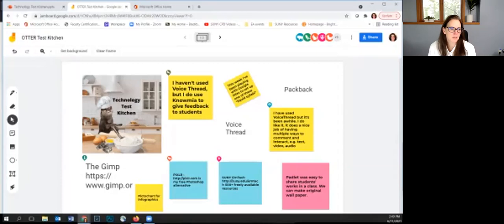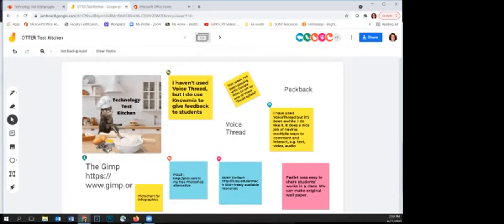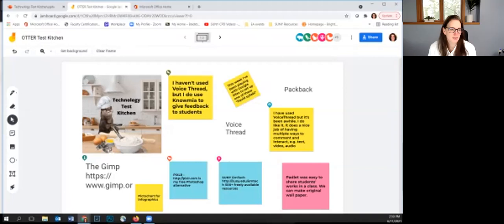And Roberta says captions. Oh, sorry, Roberta. I was just reading it. Robin. Captions are now available for VoiceThread with the premium version.